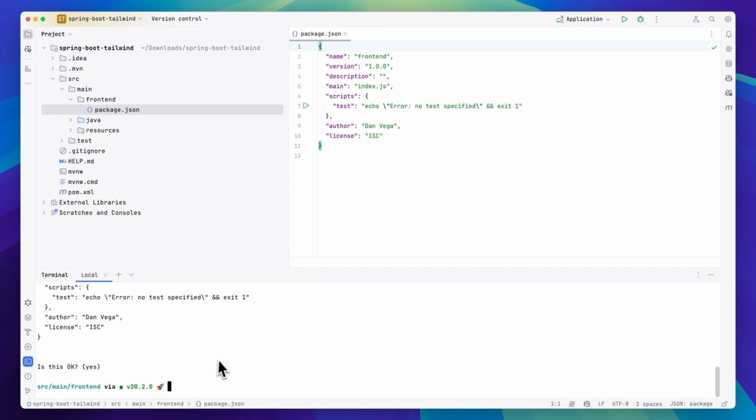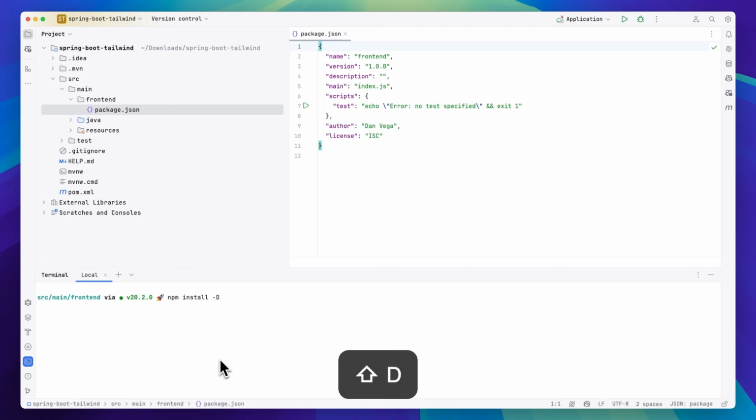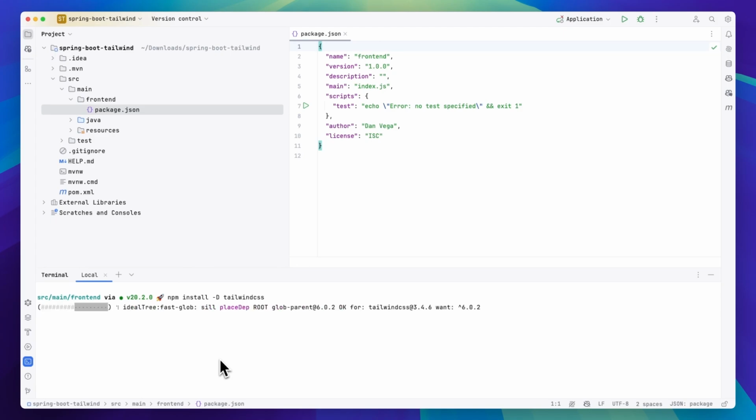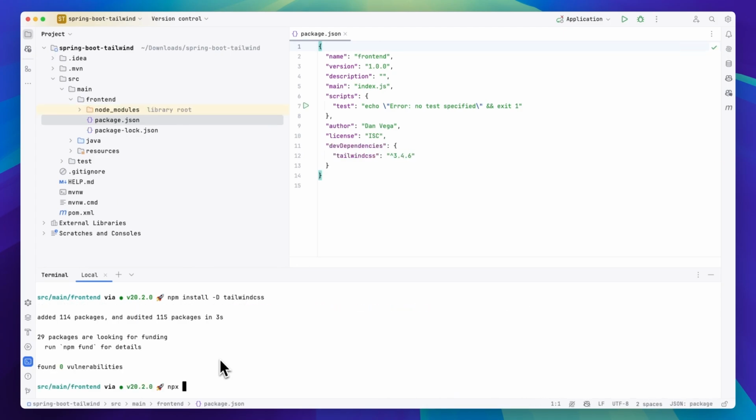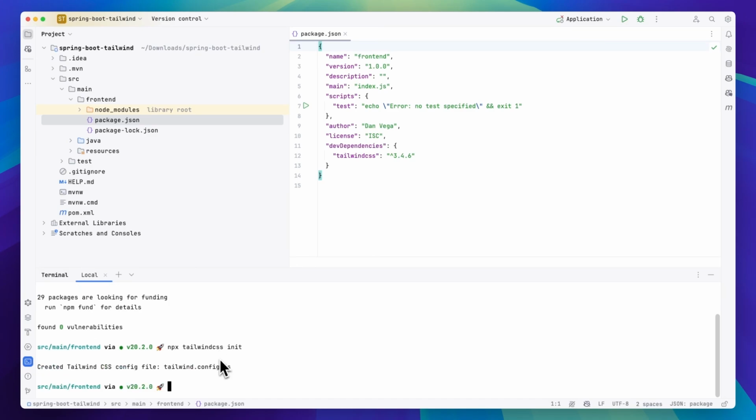So back in the terminal, and again, this is in the document, I'm going to say npm install -D, this is a development dependency, tailwindcss. So that's going to install that. And then what we can do is use something called NPX. We don't have the Tailwind CSS CLI installed, but we can use it using NPX, and we can say npx tailwindcss init, and this is going to create a config file.